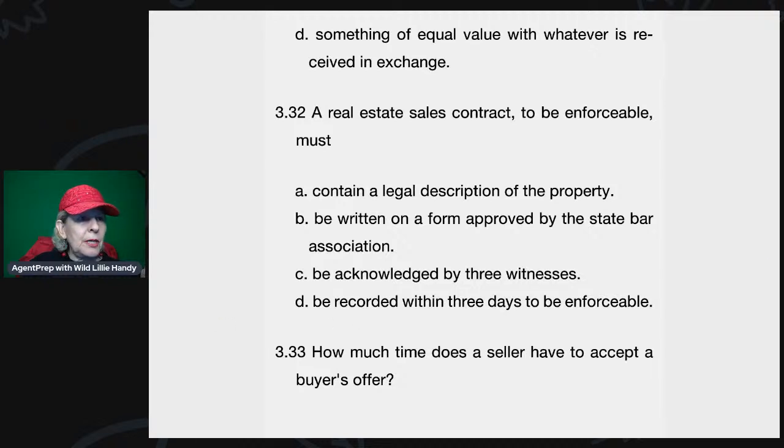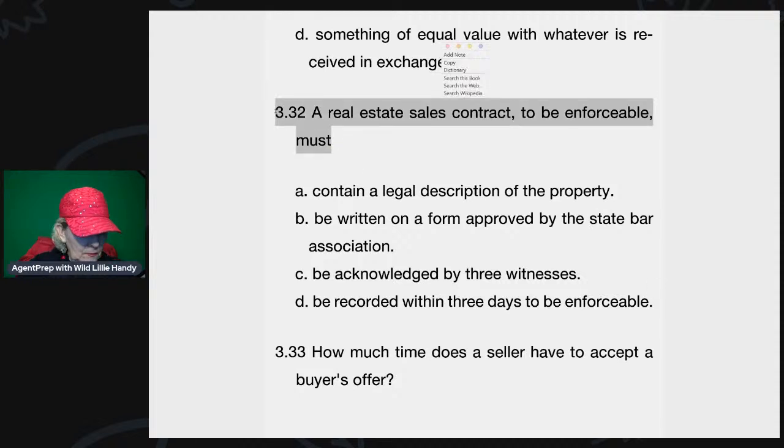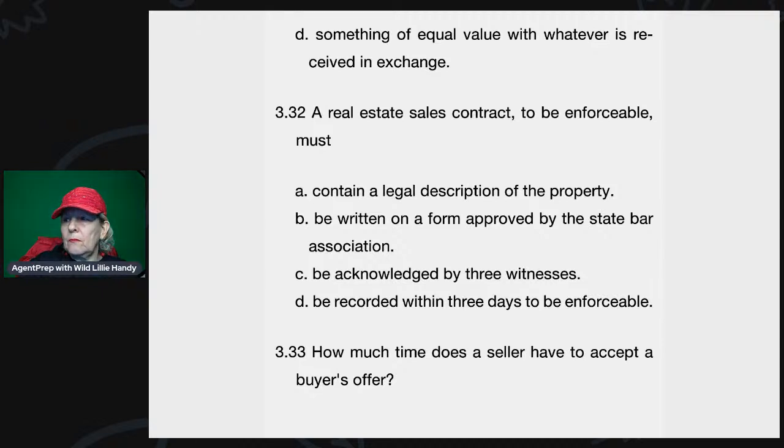Okay, so somebody says A. Who said A? Marie Walker says A. Contain a legal description. Anybody else? Neelam says A. So that is correct.